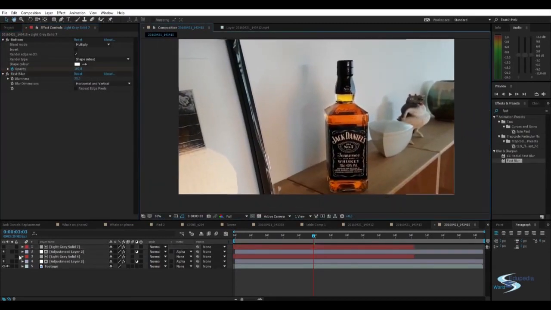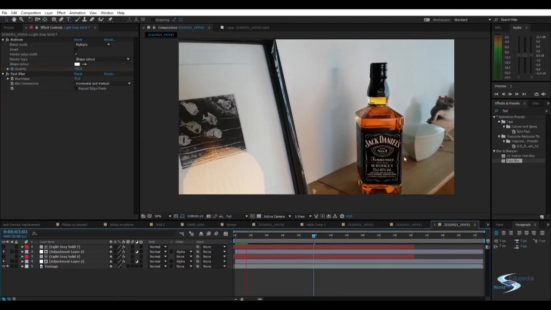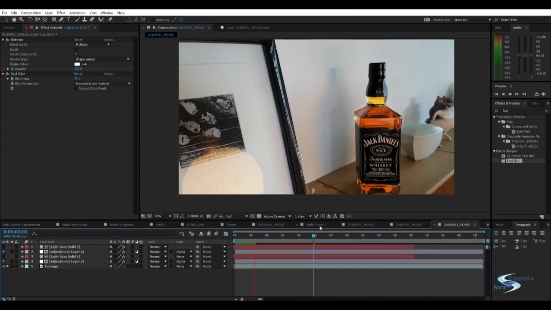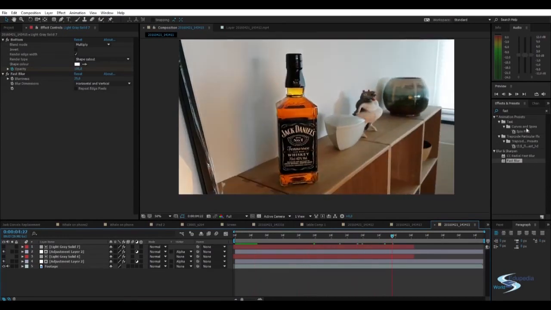So just to make clear what has happened, we have added this shininess to the bottle, and as you can see, this is a very nice way to show off a product. In my opinion, the bottle looks way nicer like this.